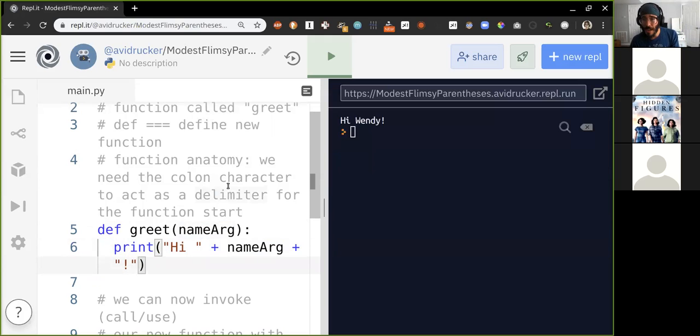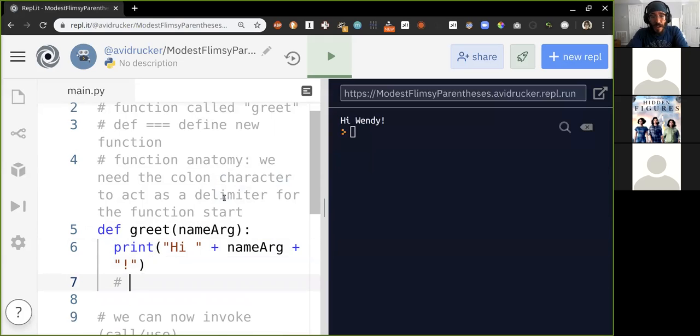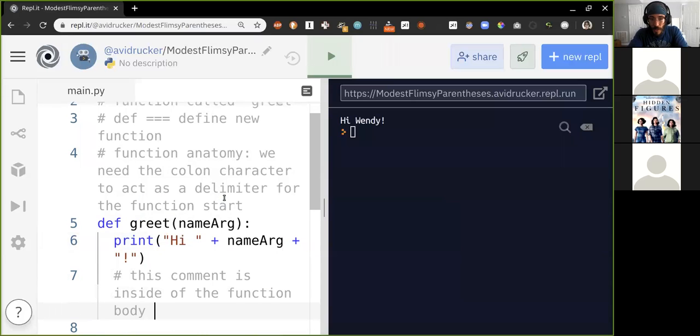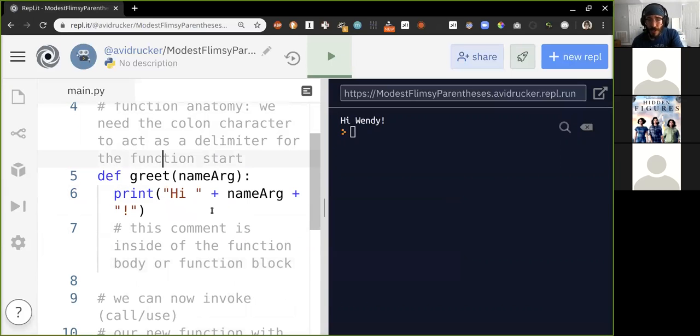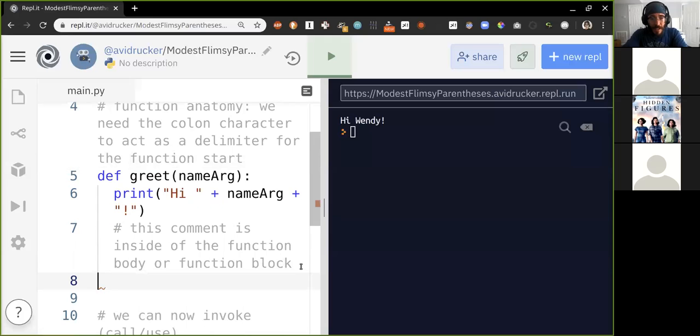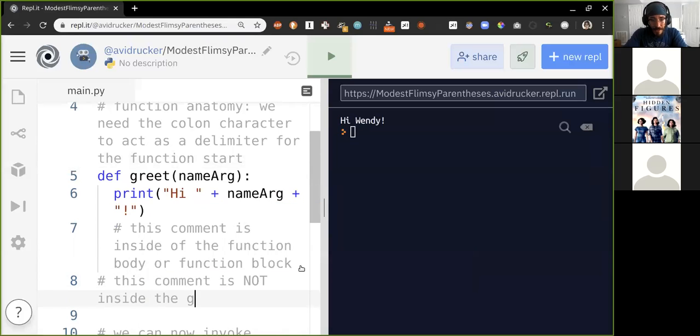So we can say that Python is a white space sensitive language. So I'm going to say here, this comment is inside of the function body, or function block, you can say. It's indented. You can see that it's moved to the right. Whereas this comment here is not inside the greet function. We're having a lot of comments all over the place now. It's starting to get a little messy, but that's okay. We're talking it out and observing with our eyes.